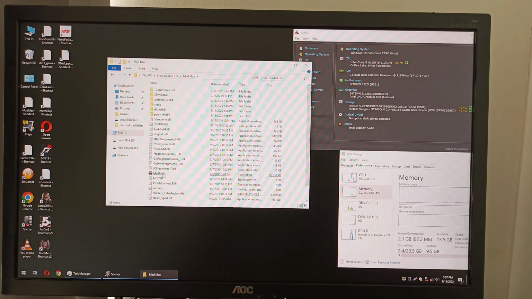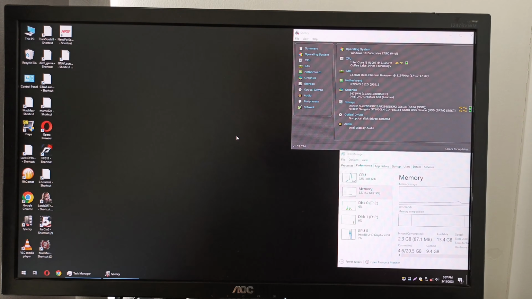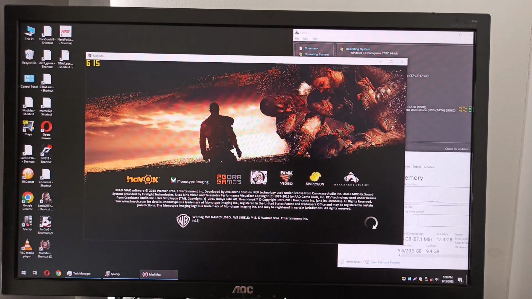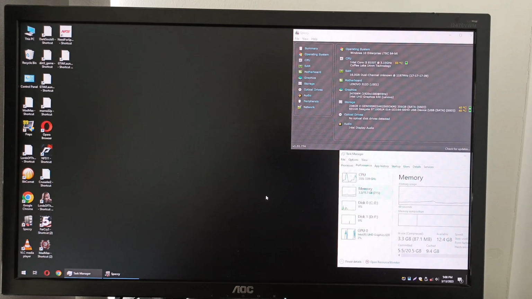Mad Max here. Or I have to change the date sometimes. Sometimes the game crashes because my system is not completely configured. Sometimes I change the RAM, sometimes I change other things, so maybe the registry is disturbed.